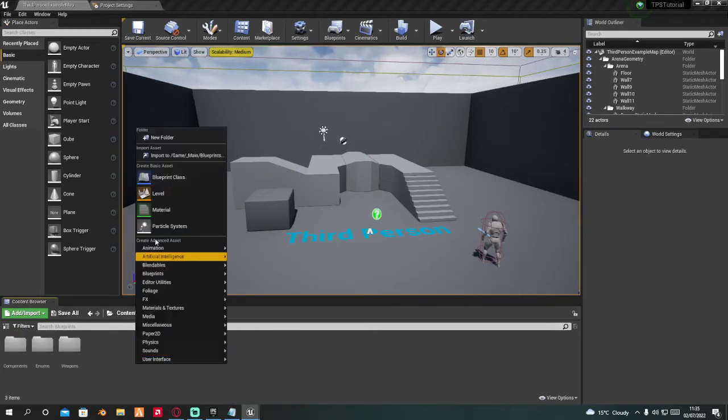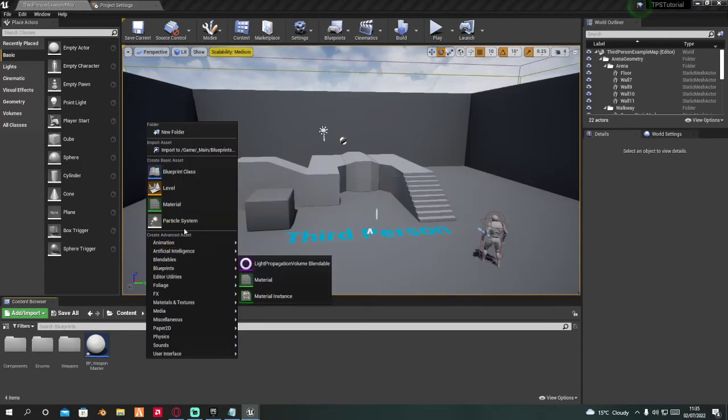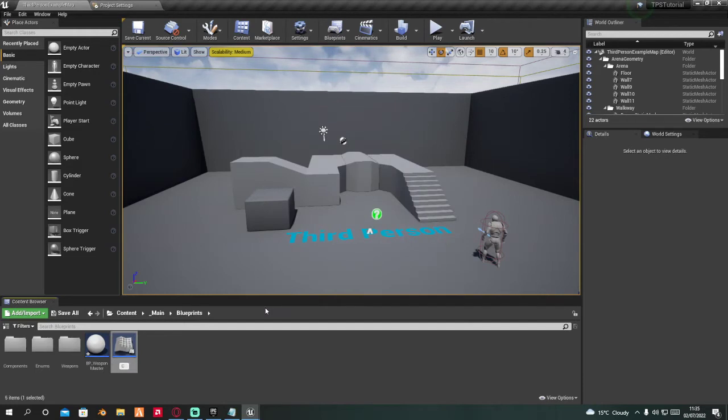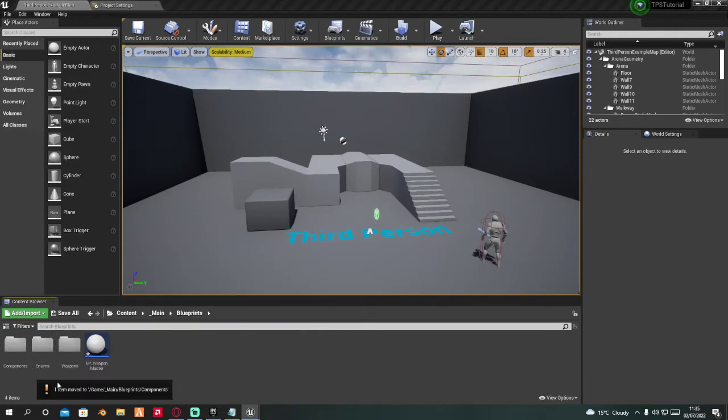First thing we want to do is make a blueprint class of actor. Call this BP_WeaponMaster. Whoops, I can't spell weapon master. There we go. And then once we've done this, we also want to make a weapon component as well. So right click, go to blueprint class, go to actor component. We want to call this Comp_WeaponSystem. Okay. And we'll drag that into the components folder right now.